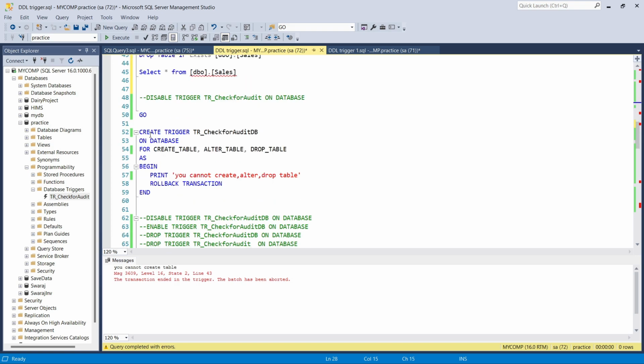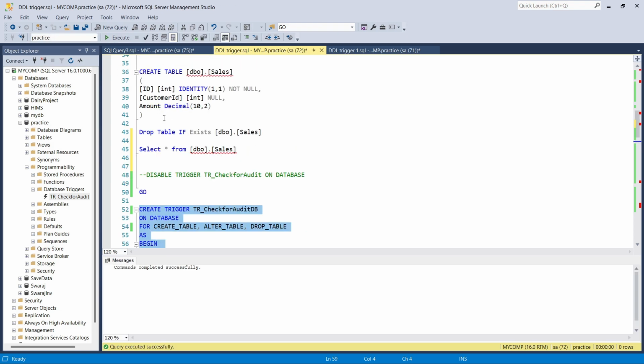So I am going to create a trigger so that no one can do operations like create table, alter table, or drop table. Got it? So we are using the three things at a time. Create trigger name on database for create table, alter table, and drop table. Got it? So no one will be able to create the table.